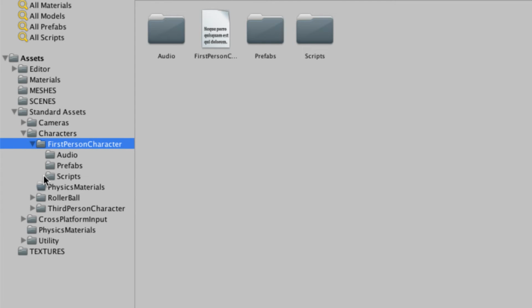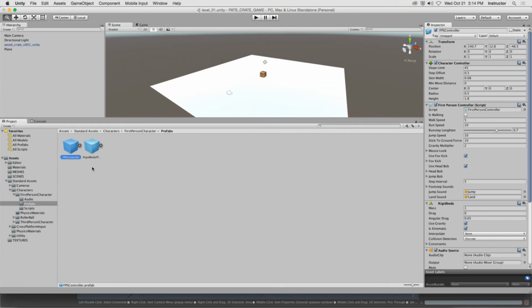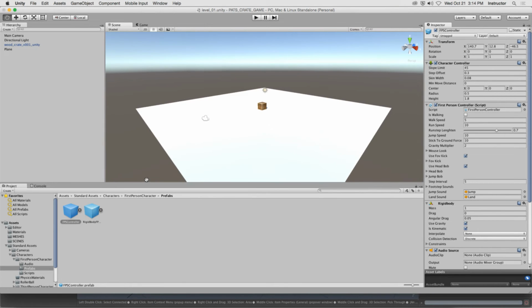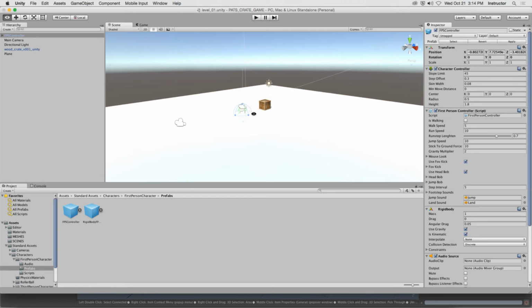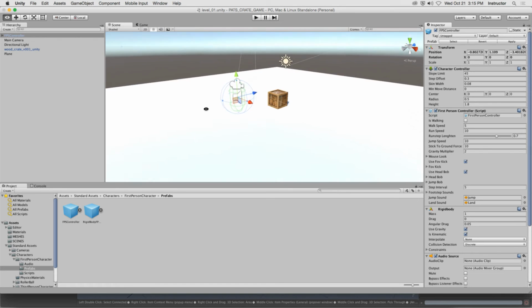And I think I'm just going to do the first person character. Specifically, we're going into the prefabs folder. There are two prefabs, the first person controller and the rigid body first-person controller. We'll talk about the roles of each one individually as we go along. But here's what I'm going to do. I'm just going to grab my first-person controller, drag it over here. There it is. And then with the move tool, I want to move it up above the ground plane.